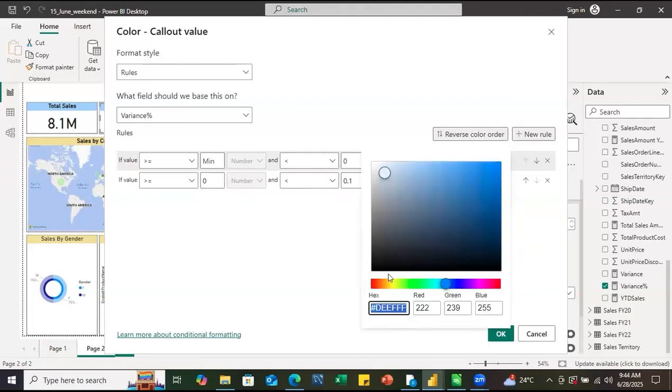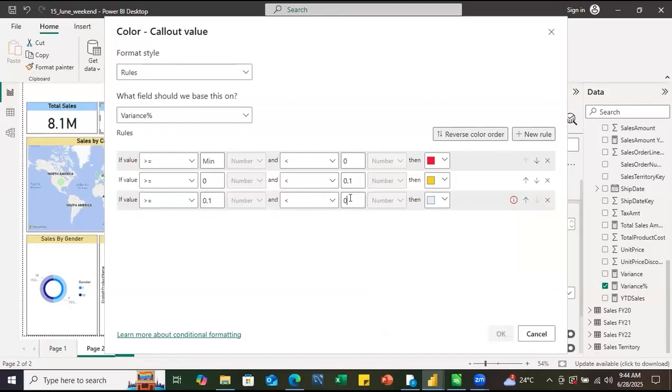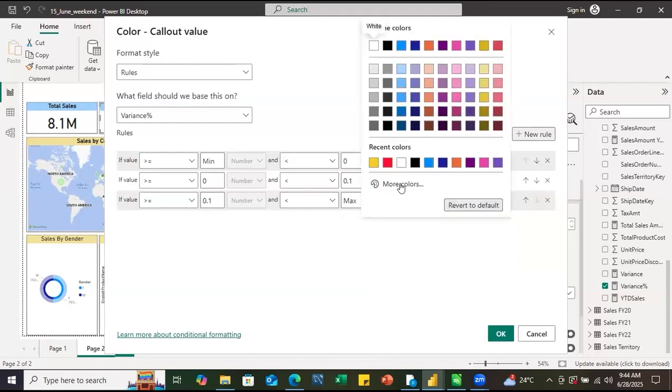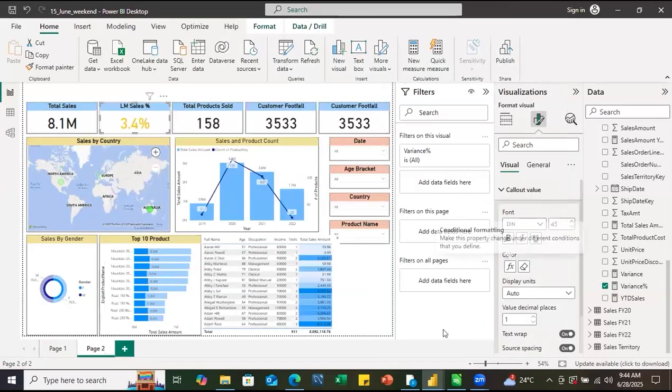Amber color can be orange or yellow mix kind of a thing. And new rule, if it's greater than 0.1 to the maximum value, here I can choose maximum. Sorry, my bad. I want it to be green color. If I click on OK, you can see the color has changed now.